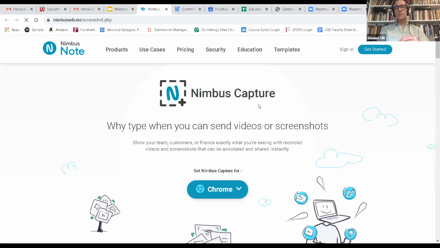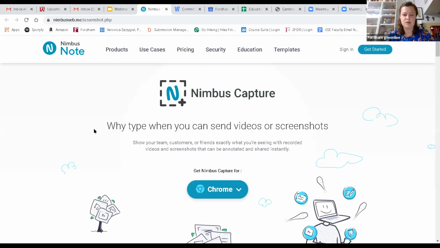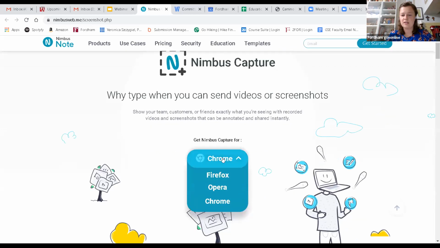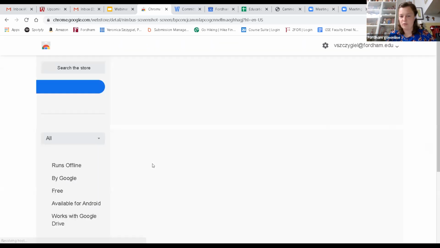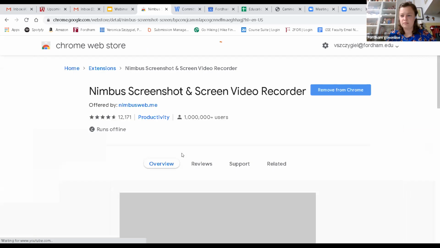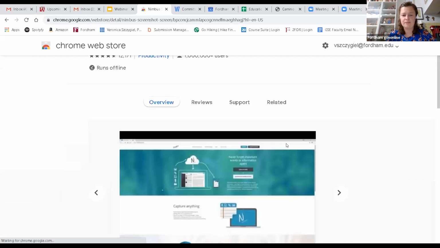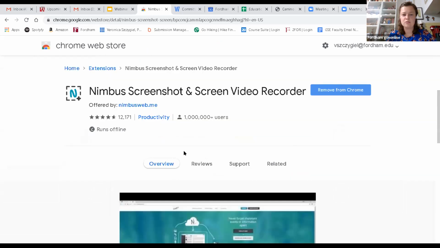Do you all see how I clicked on the link? Do you see the Nimbus capture screen? You do? Okay, great. So it's really easy. You just click which browser you're using, and then you can download that software on your computer.